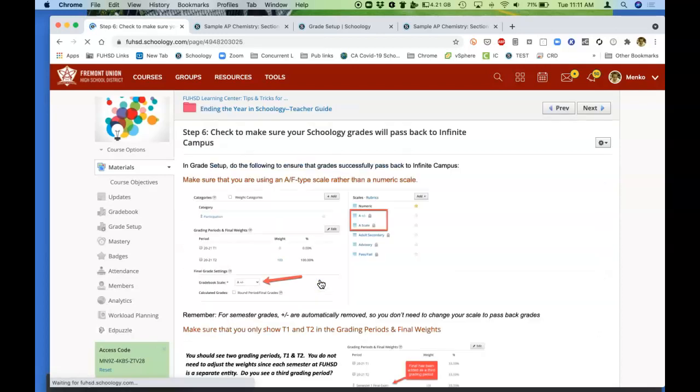So there are two things that you want to check. One is making sure that you are using a letter grade scale, not numeric. Remember, numeric is the default, but you should have probably changed that during first semester. But if you didn't or changed back, make sure that you change it to one of those letter grade scales.